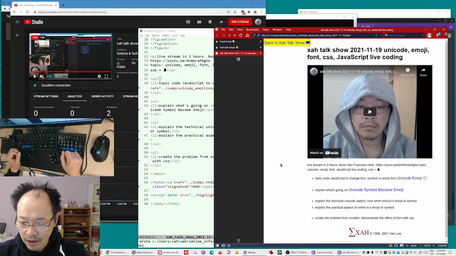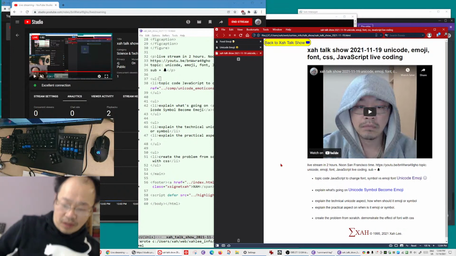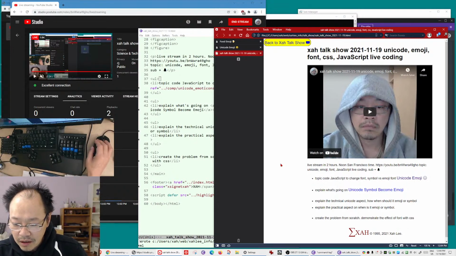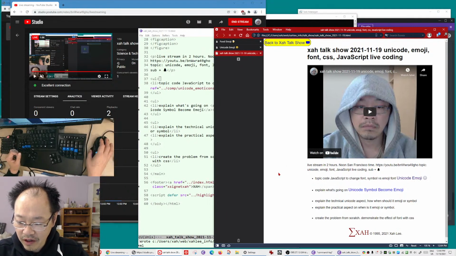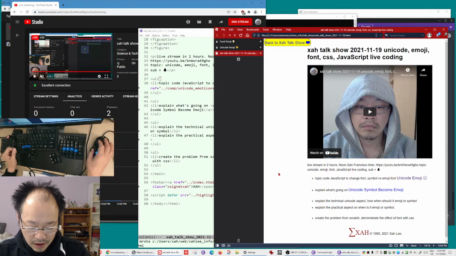Okay, so what we're gonna do? Topic: JavaScript. Write JavaScript to change font. Symbol versus emoji font. Explain what's going on, explain the technical Unicode solution, and explain the practical solution, and create a problem from scratch. Demonstrate the effect of font with CSS. Okay, so what is the problem?